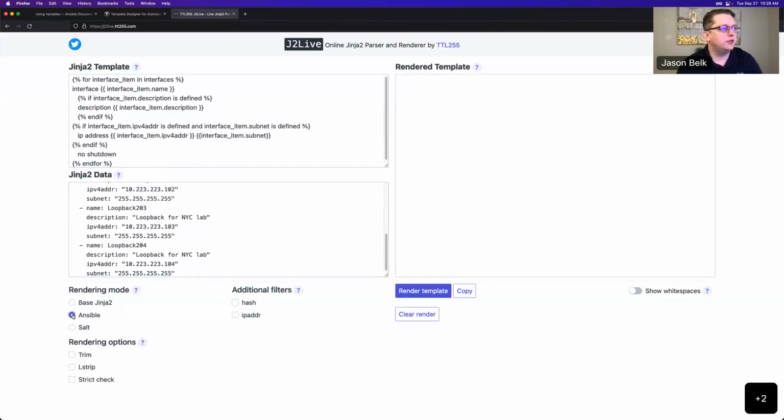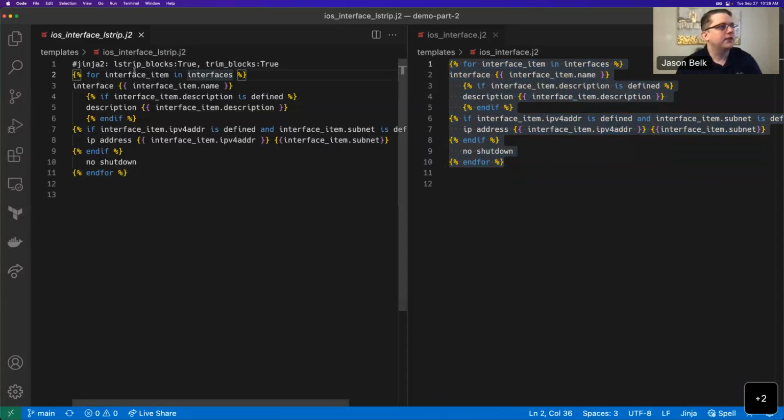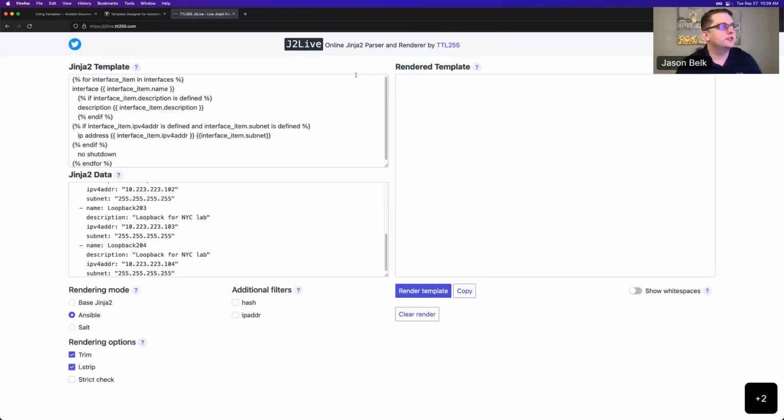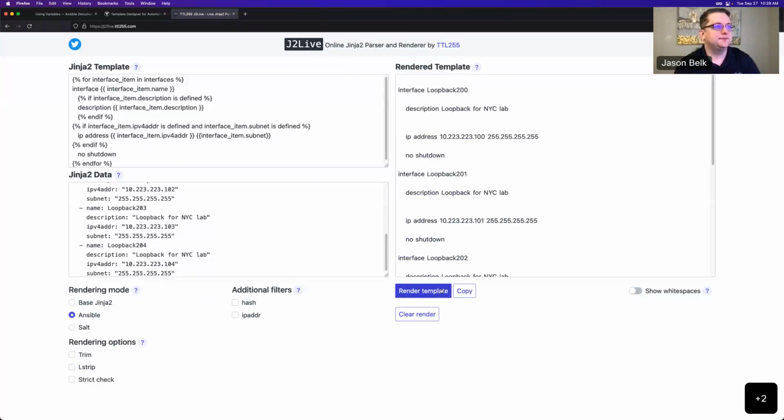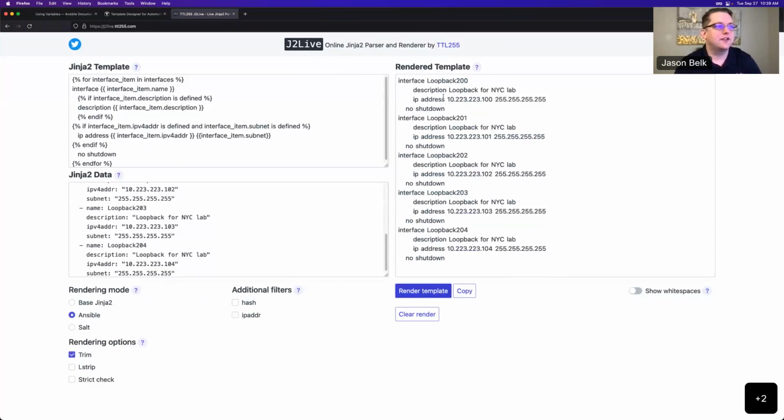So I can say I'm doing rendering mode with Ansible rather than just Jinja 2, and then that trim and lstrip that I was showing at my top here, lstrip and trim blocks. He has those as optional parameters within your web form as you're doing your development. If I don't have those enabled and I just click render template, you can see all the spacing is just all wonky. If I add just the trim, it's going to fix one part, but then you still have kind of weird spacing here.